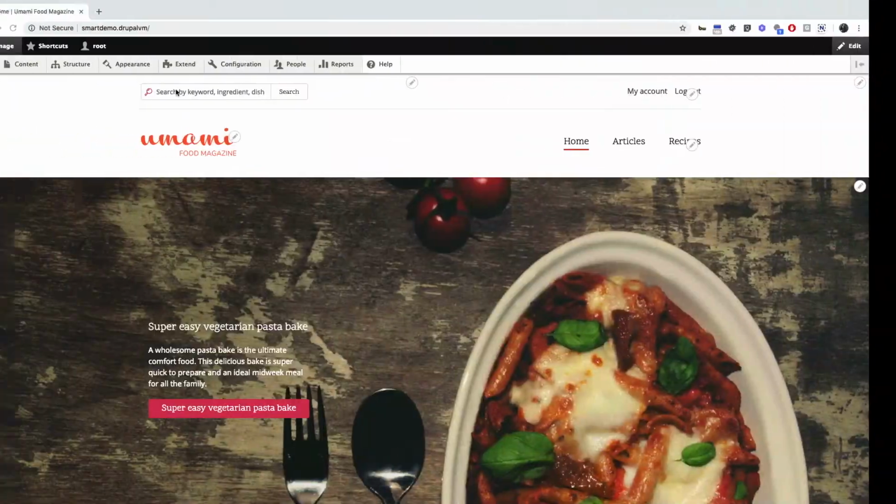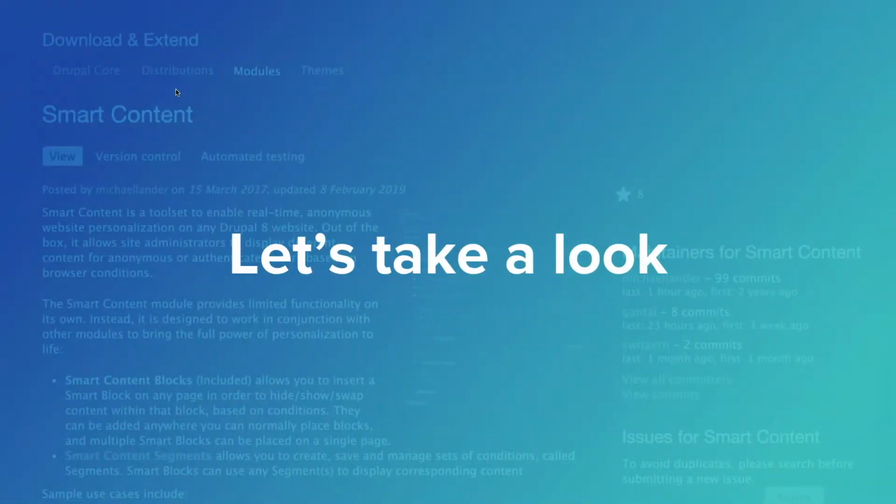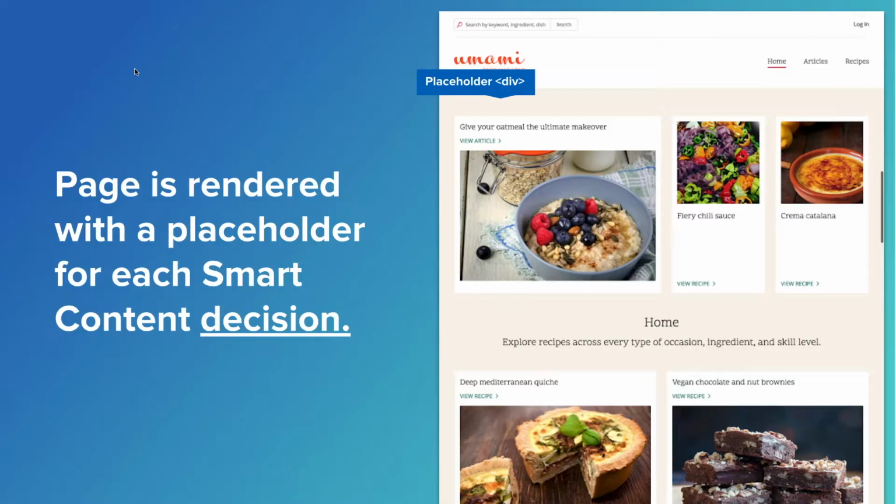Cool. So let's talk a little bit about how this actually works. What happens essentially is you have this flattened page cache kicked in, and a placeholder div is rendered. This is actually how the module or the block that you placed is rendered. It's just empty, it just has a div, and inside that div you have properties. Those properties are the ID for that smart content set and any additional attributes it might need for rendering.